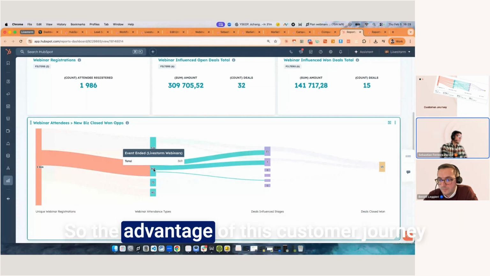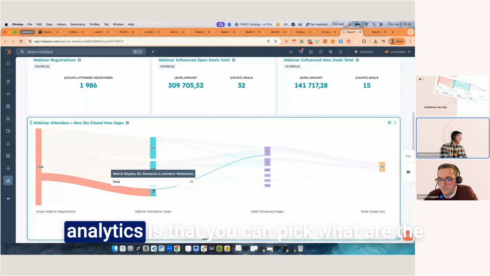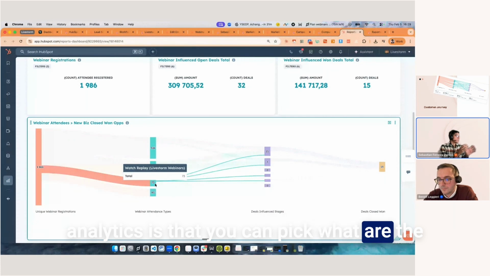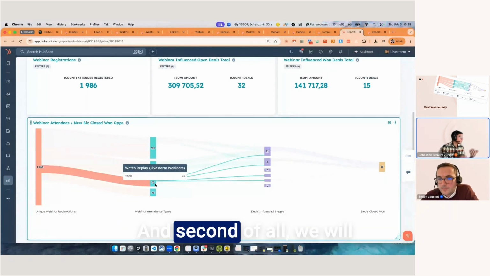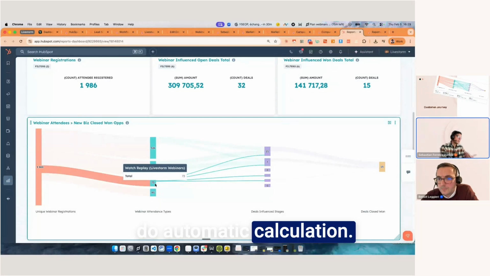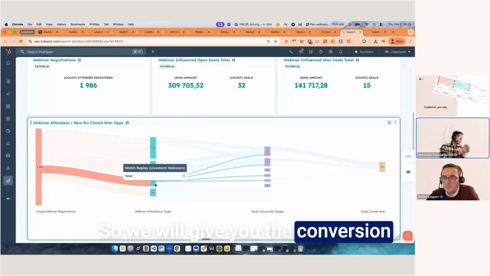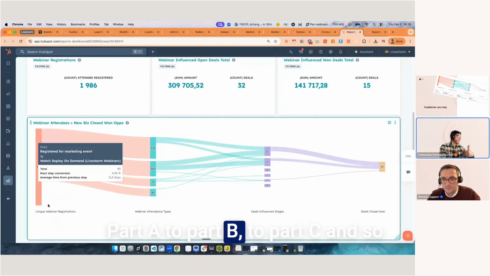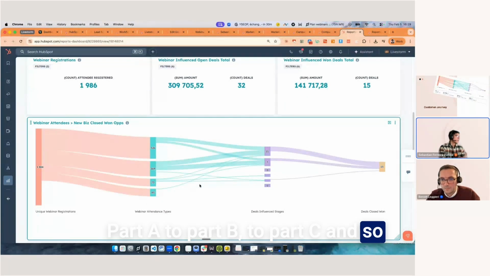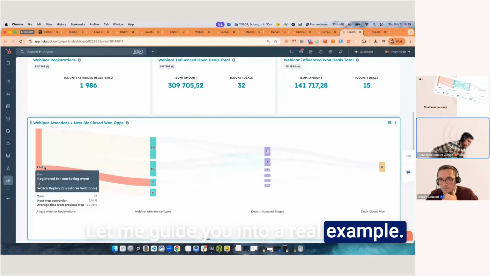So the advantage of this customer journey analytics is that you can pick what are the points that you want to analyze, first of all. And second of all, we will do automatic calculation. So we will give you the conversion rate that happens from part A to part B to part C and so on until completing all stages. Let me guide you into a real example.